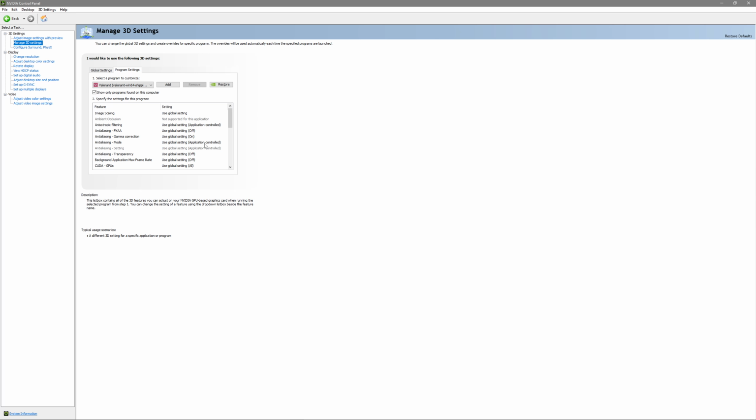And after that, you can specify NVIDIA control panel settings especially for Valorant only, not the desktop or anything, just for Valorant, like image scaling, anisotropic filtering, anti-aliasing, everything. So that's how you add Valorant in NVIDIA Control Panel.